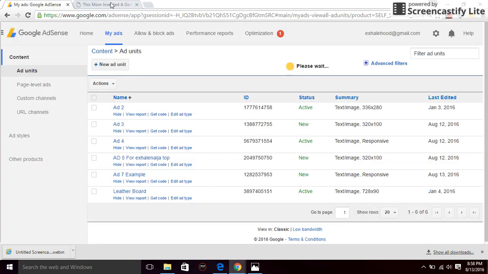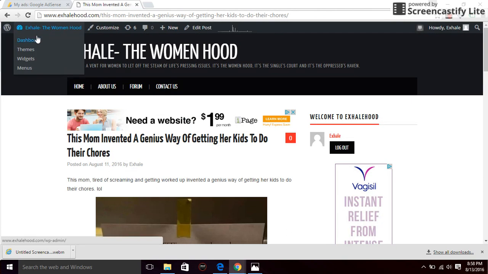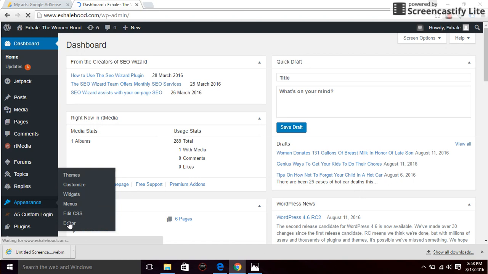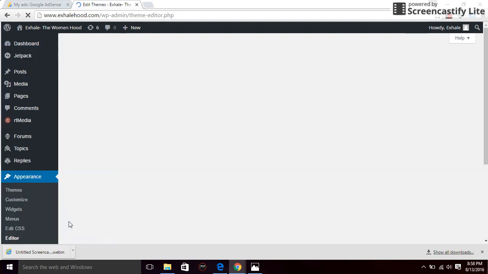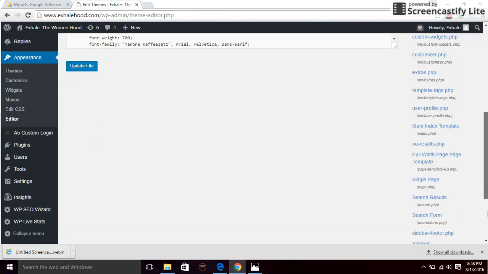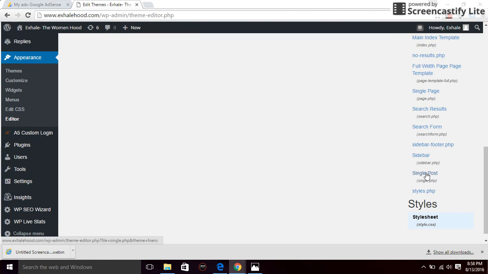Log into the admin page of your website. Go to the dashboard. Click on appearance, and then select editor. Scroll down and click on single post.